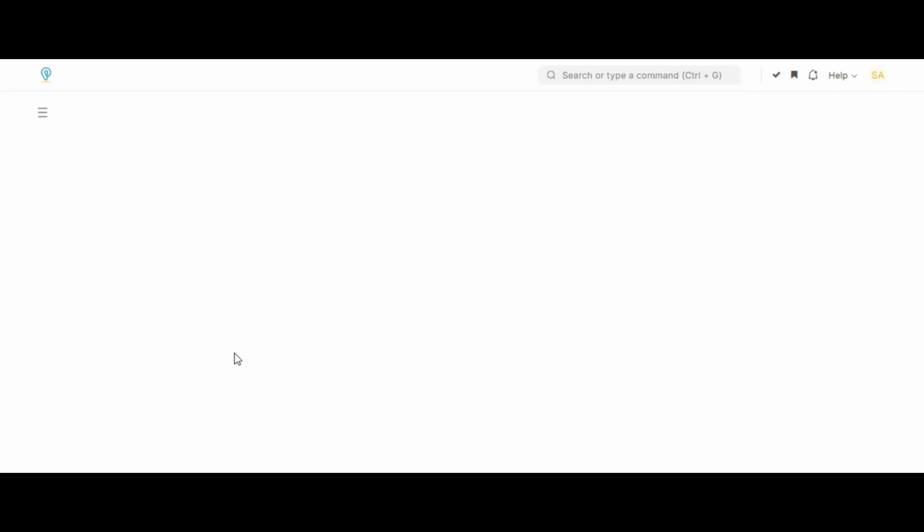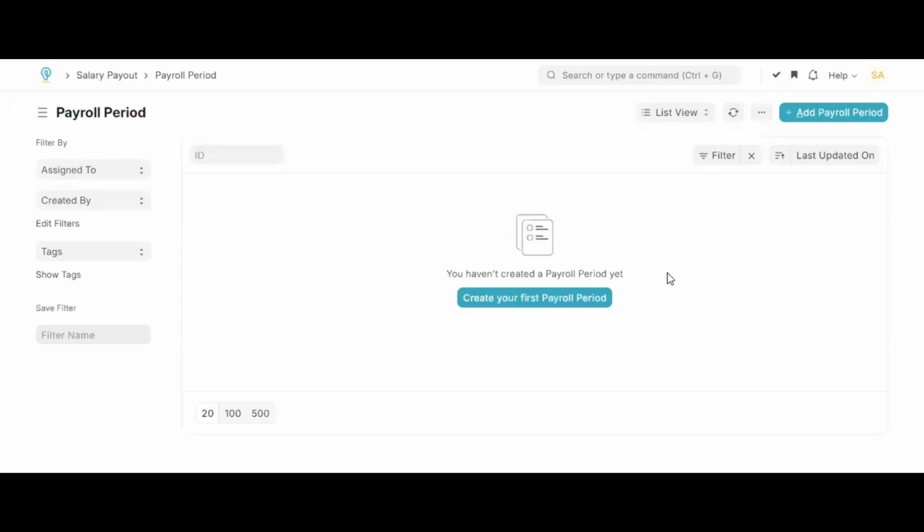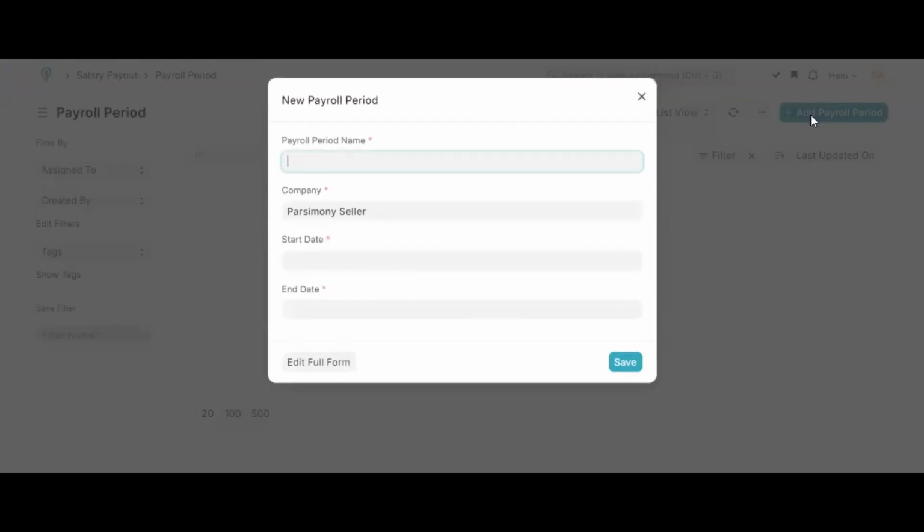Click on Payroll Periods to dive into the configuration of payroll periods in Parsimony. Here, you'll find a list of all defined payroll periods in your organization. To create a new payroll period, click on the New button.